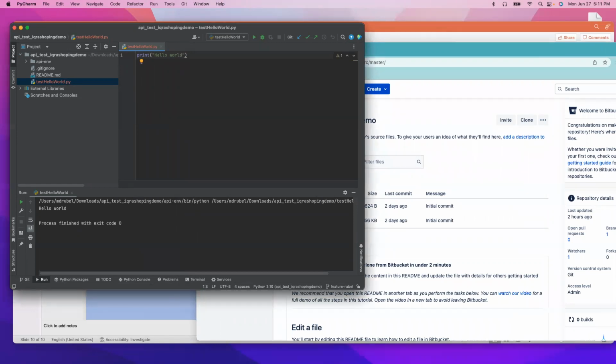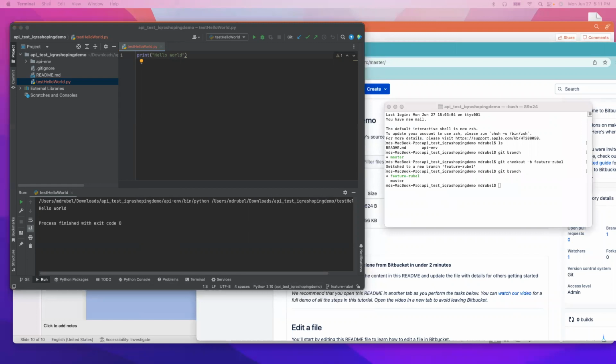So let me open, where is the terminal? Okay, so now the first command, I need to see the status, right? Since we have created this new file, this new file is not in the stage, right? So what I have to say is git status.